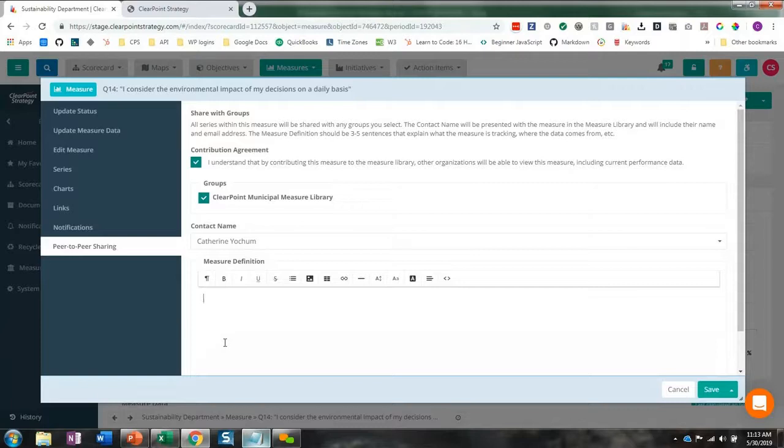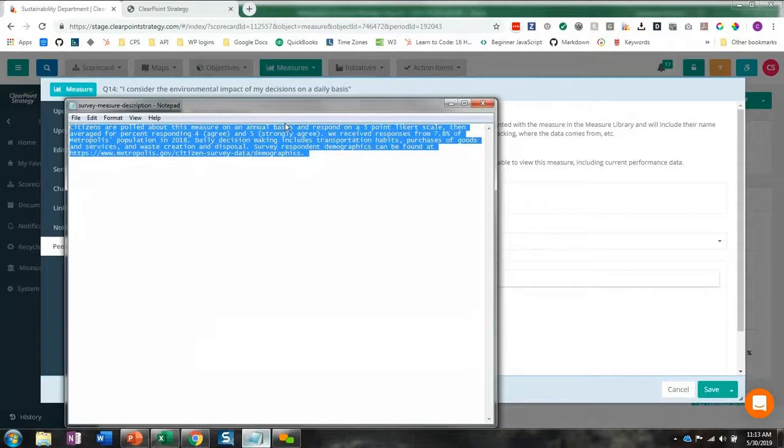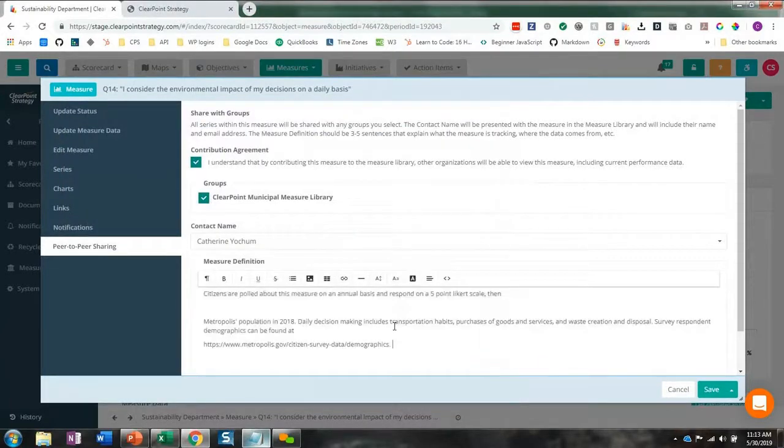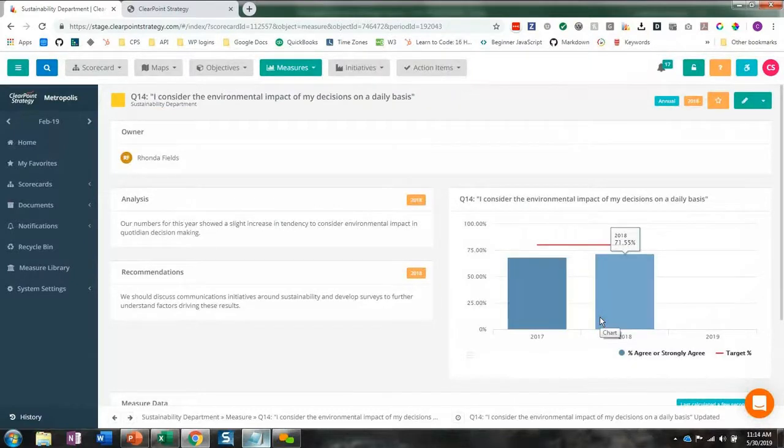Then under measure definition, we want to provide a clear, short paragraph describing important information that would allow other organizations to understand our data. So we've got a paragraph here that we've put together that I can just paste in, save us some time. And this should answer questions like, where does the data come from and what does it tell us? So when we're ready to add the measure, we'll just click Save in this edit window, just like any other change to the measure.